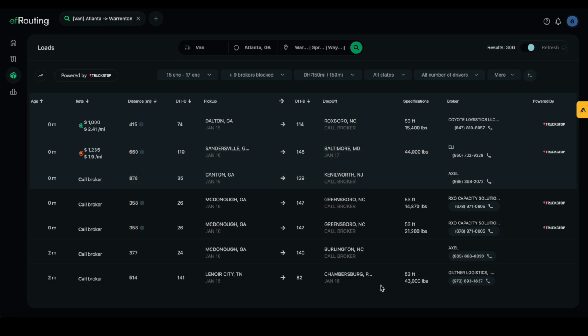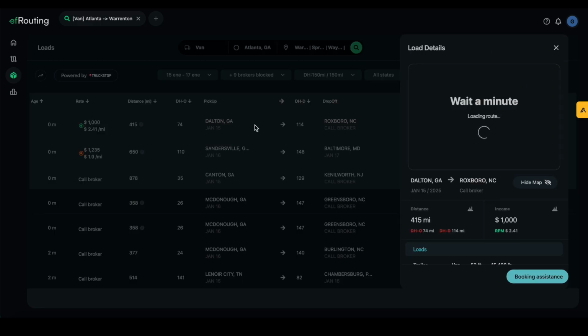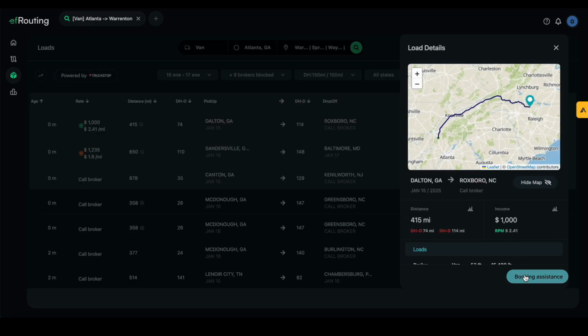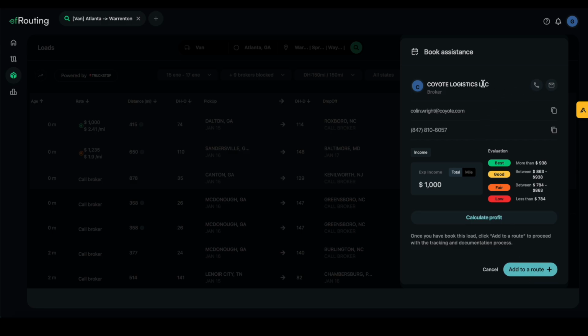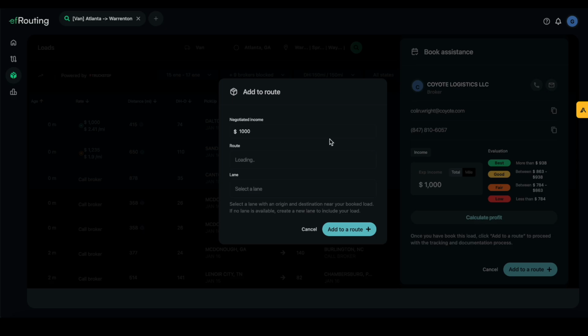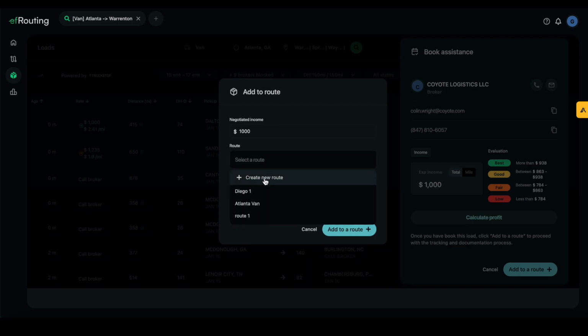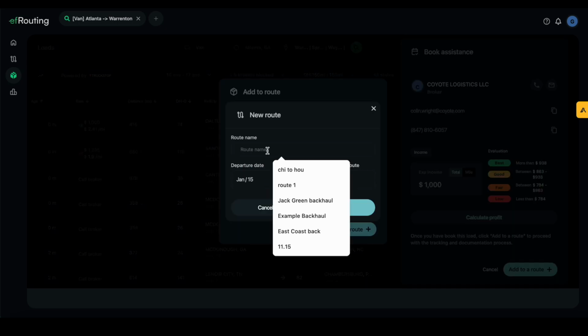Okay, so now we want to handle the negotiation and the management of all the documents for a load. What we can do through the platform is, once we've chosen a load, gone through the booking assistance, called the broker and established a rate, and they've asked us for the documents so that we can move forward with booking this load, bring this into our load document management system.